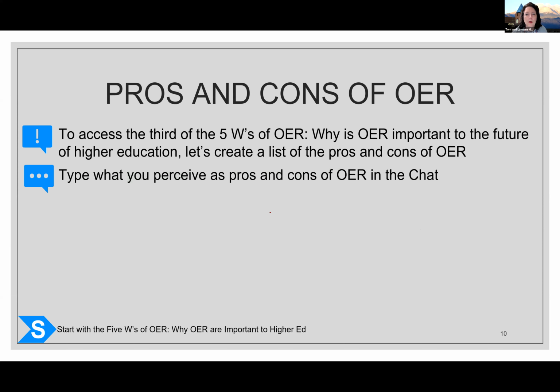Okay, so to access the third of the 5 W's of OER, why is OER important? First, I'd like to talk a little bit about what you perceive as the pros and cons. So I asked you at the beginning to put in one word. Now's your opportunity. You can say more than one word. So what do you have as far as the pros and cons? So I'll list a few that you already have up there.